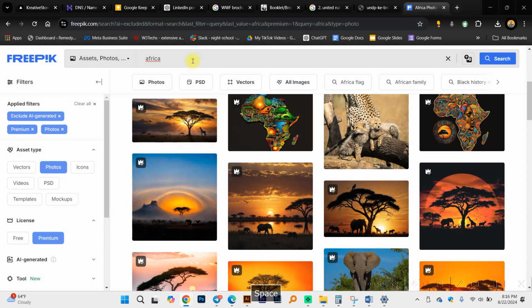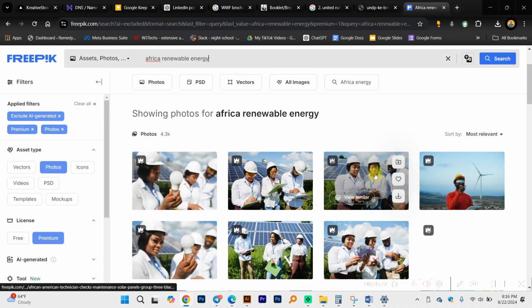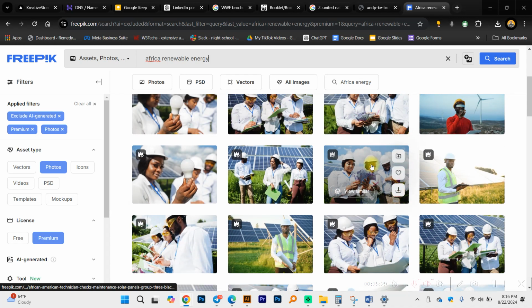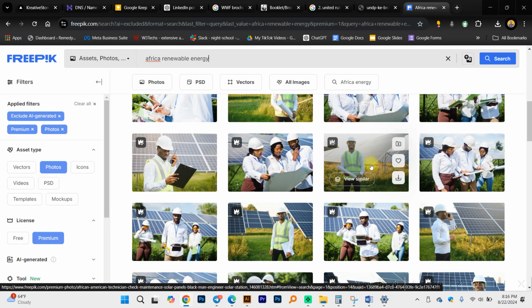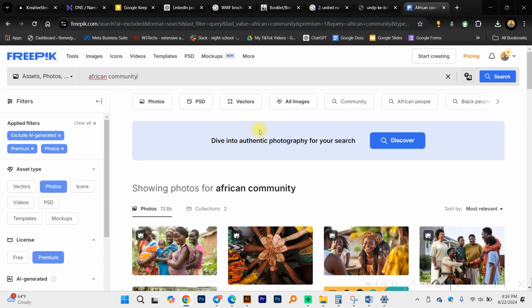No, we don't need this. We can search on renewable energy. Okay, so let's see what we have. Mostly the client is targeting communities. I want you to think, you don't put any image just because the client told you. So how about we search for African community, something that makes the brochure more compelling.